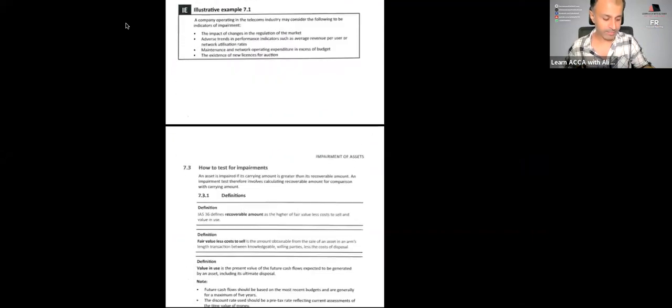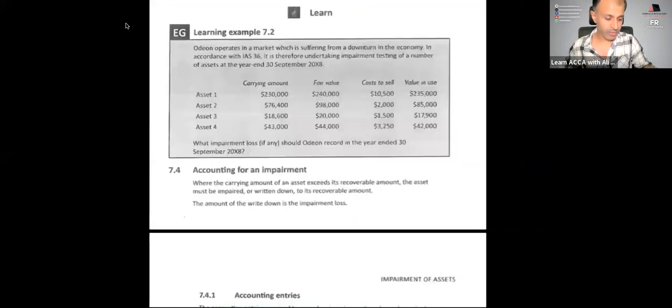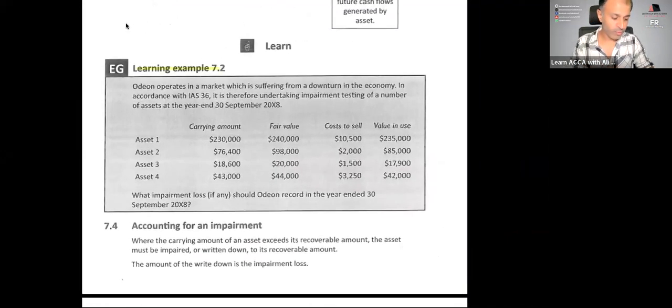To start computing it a little, the application is this one, learning example 7.2. What impairment loss, if any, should Odeon record in the year ending 30th of September 2008? Odeon operates in a market which is suffering from a downturn in economy. In accordance with IAS 36, it is therefore undertaking the impairment testing of a number of assets.